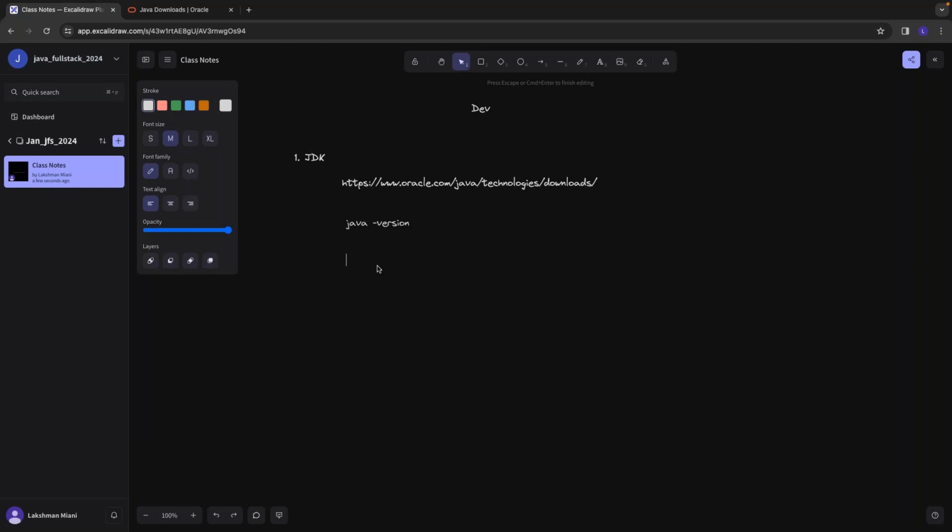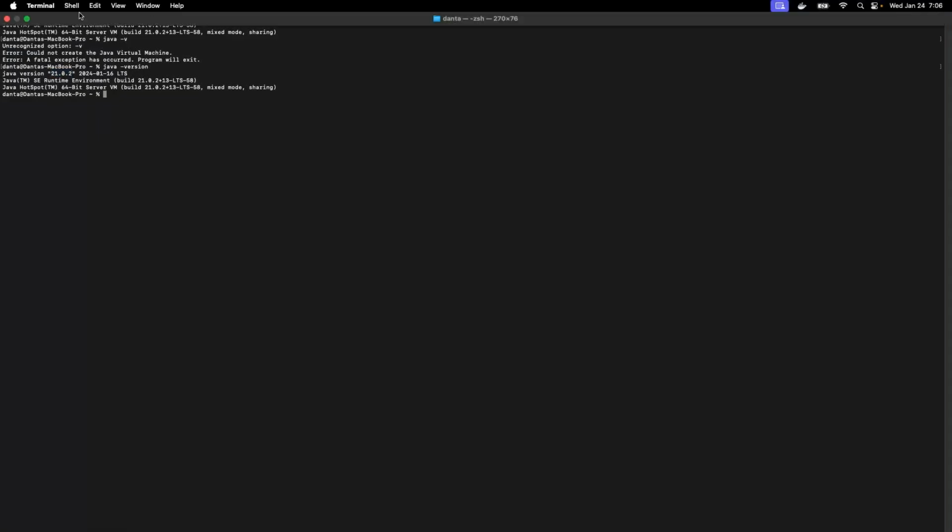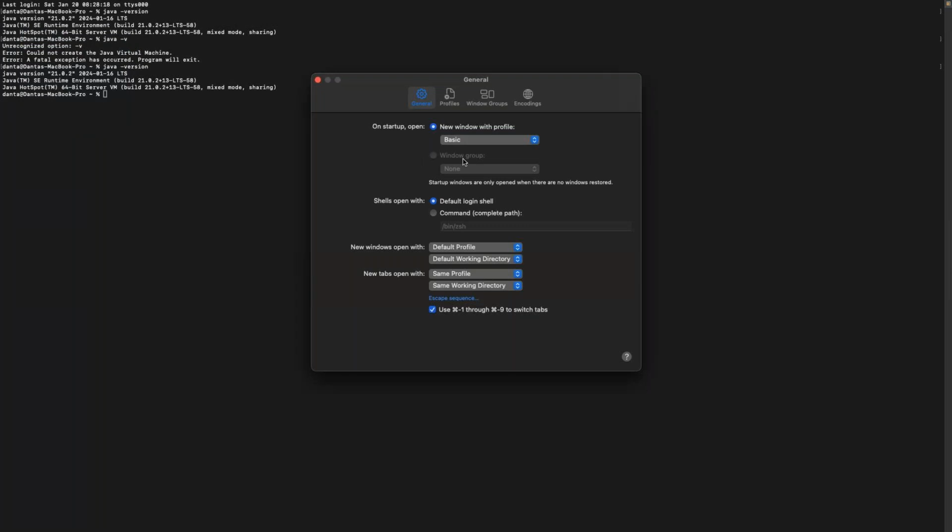And after that, how do you ensure that my JDK is working properly? The installations we have done here, we want to check whether my JDK is working properly or not. We need to check.